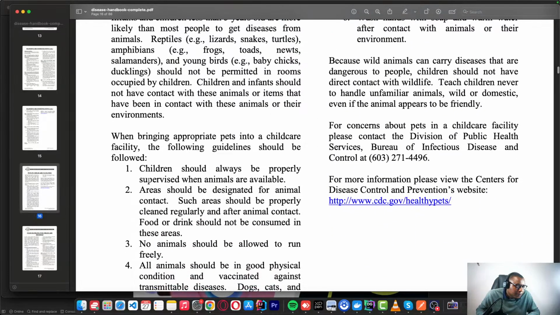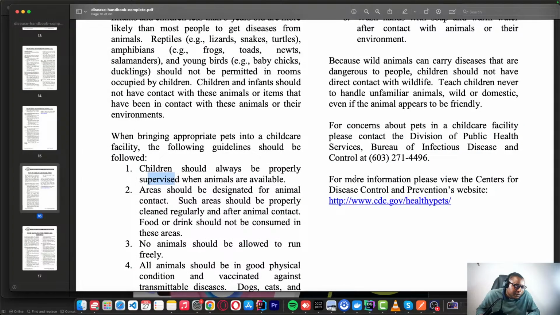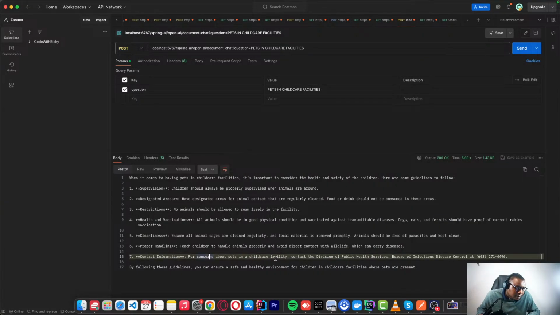Animals should always be properly supervised, and areas should be designated for animals. And as you can see, these are the, you see, if designated area for animals. You can see it has summarized everything, and point number 7 was the contact information for concerns about pets. So that's point number 7, which is here. For any concern about pets in a childcare facility, please contact these phone numbers that you are seeing here. You can see with the correct phone numbers.